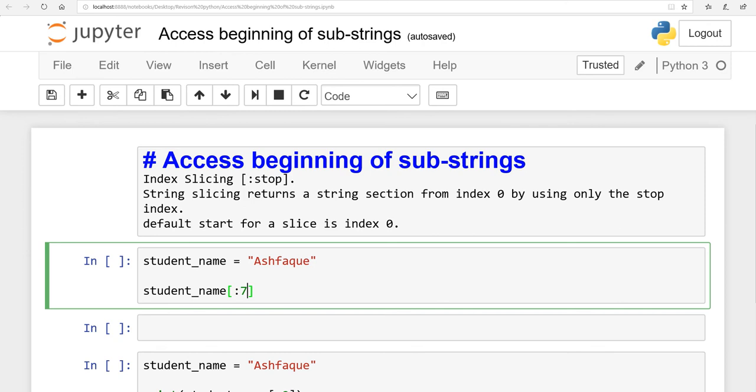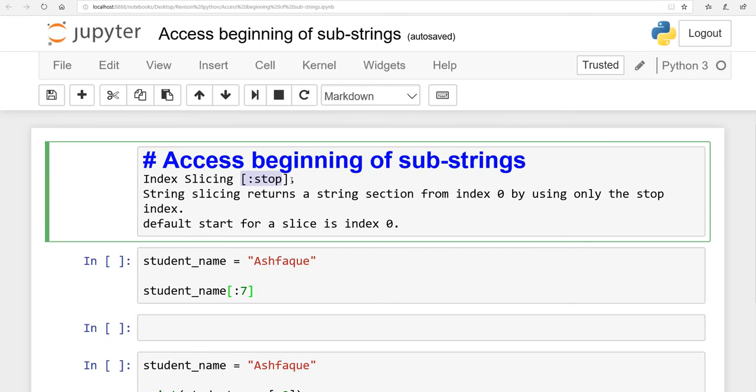In this lesson, I will explain to you access beginning of substrings. Now, what is the meaning of this access beginning of a substring? So far, we have discussed index, right? Index always starts from 0. And how will we write down the index in a square bracket? This is the format. First of all, I will explain to you these 3 points: index, slicing, square bracket, and then colon stop. This is our topic.